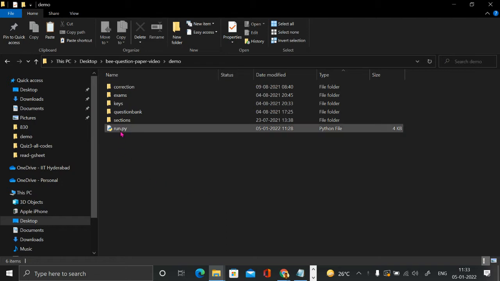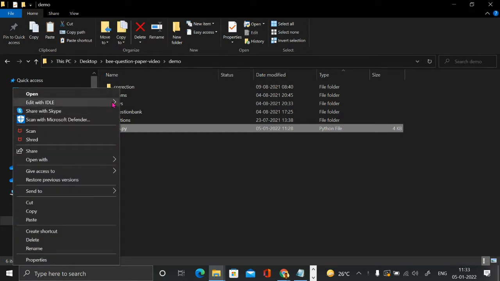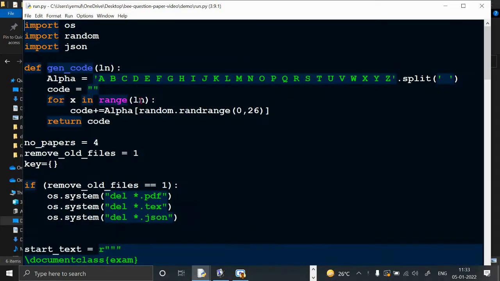Everything starts from this particular program, and here I set the number of question papers. Now let's make it only two. Why two? Make it five. Let's go for more, and I save it, and then I execute it. So I'll get five question papers now.